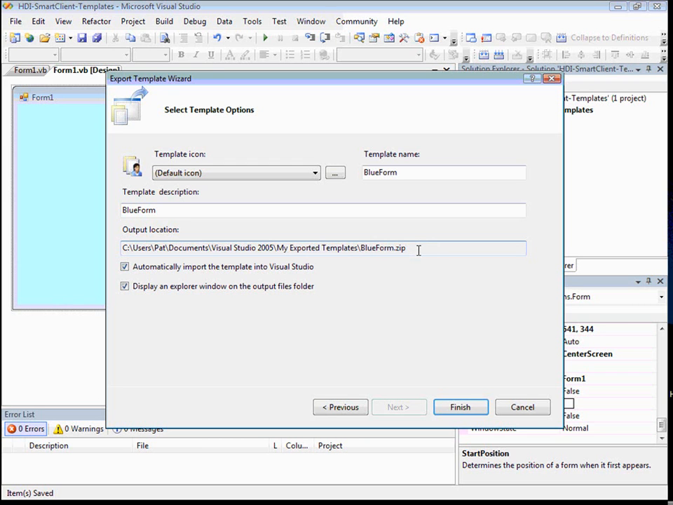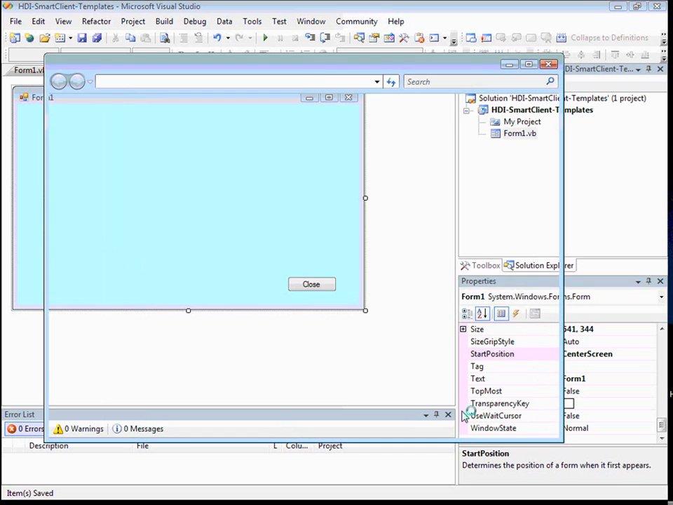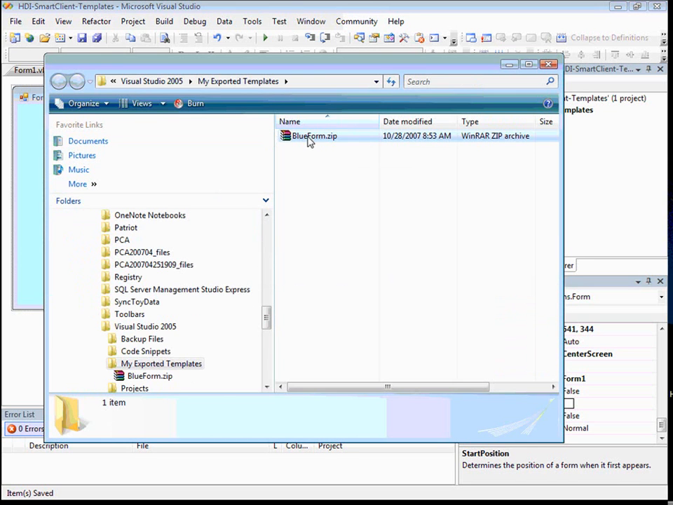And the zip file is a collection of everything I need to recreate this blue form. So it'll be the resources and icons if you use them, and just everything else you need, including the code behind. I'm going to allow it to automatically import the template into Visual Studio, and I'm going to have it go ahead and pop up the Windows Explorer. All it's going to do is open this folder for me. Okay, there's the blue form.